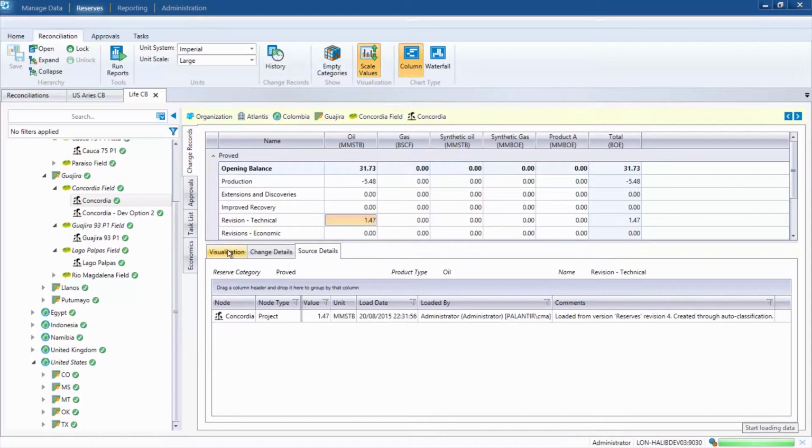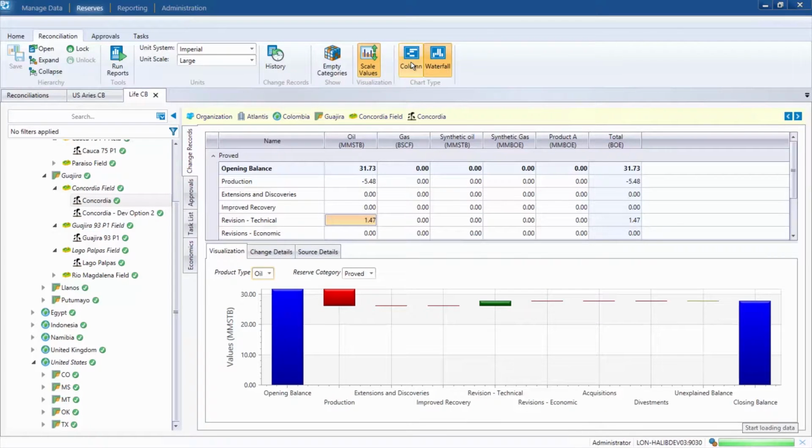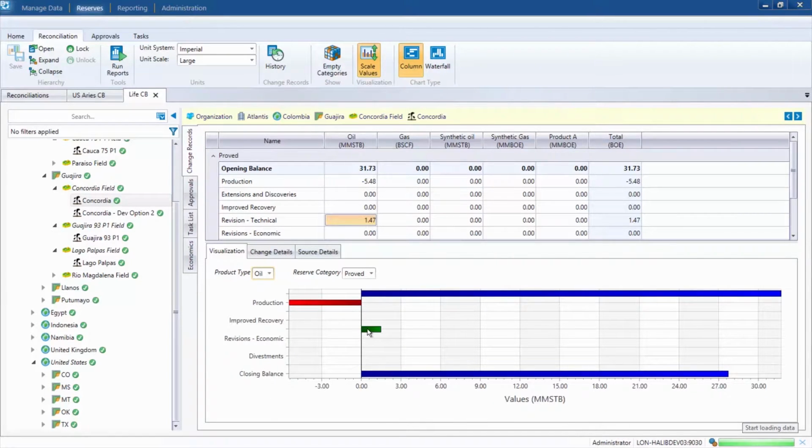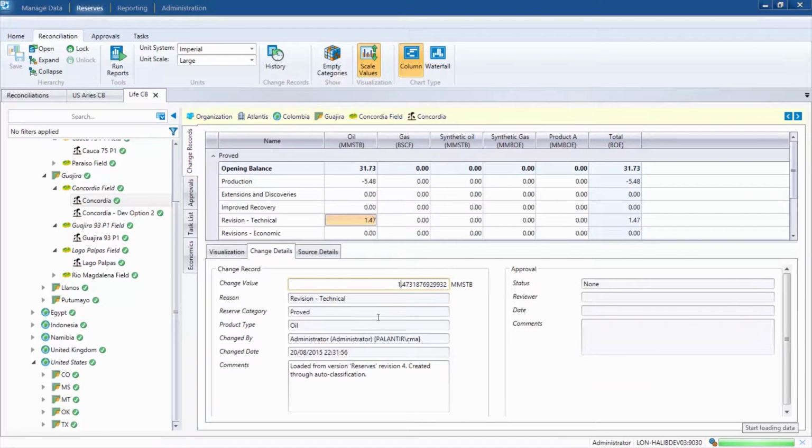I can bring up my waterfall charts or take a look at it from a column perspective so that I can quickly understand what changes were made and why. I can look at the change details, what changes were made, why they were made, who made them, and any other concerns that we have around this reconciliation. We have full workflow capabilities with approvals and tasks around your reserves so that everything is managed and that the reserves reconciliation process is as seamless as possible.